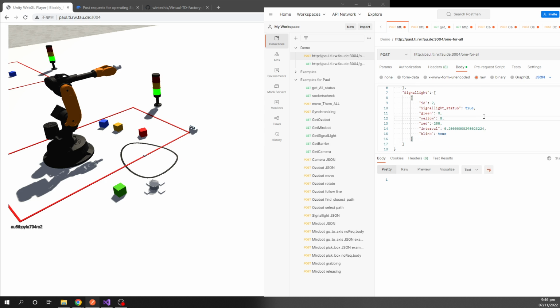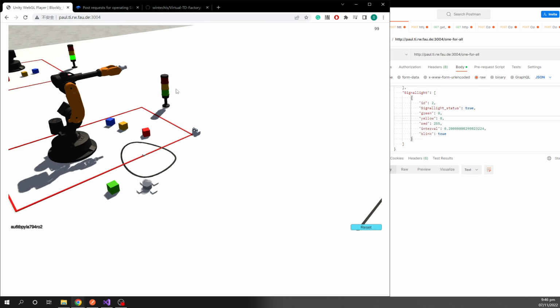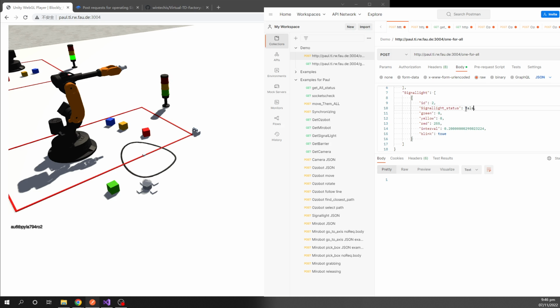So if I send this JSON message to the server, you can see it turned red, and I just activated the blinking mode. I can also change the value to turn it off, and on again, but with different color and different intensity.